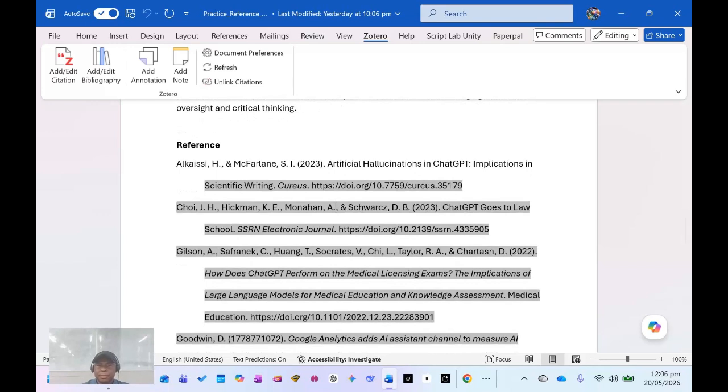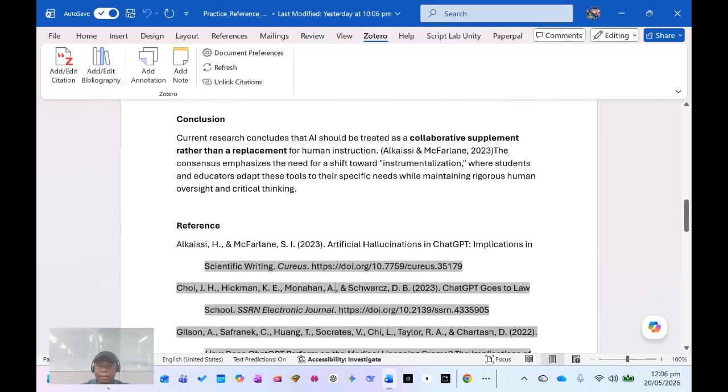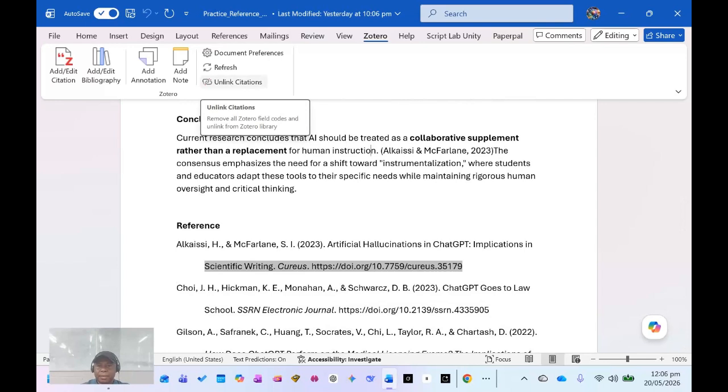Simply make sure you click on Zotero, and then you look for unlink citations. Okay. So here it will remove all the codes that are helping you to link your sources, your reference list here, or citations to the original collection in Zotero. So you don't need to select anything. Simply click on unlink citations, and all those codings, all those codes and links, all of them will be removed instantly. Okay. So here we go. I'm going to click on unlink citations.